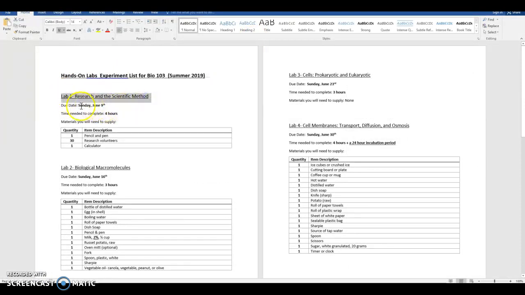Lab 1 is our first one, and it gives the due date. It gives you an estimate about how long it's going to take. And if you'll notice, that one says it can take up to 4 hours. So give yourself plenty of time. Don't wait until like 30 minutes before it's due and think you can knock this out real quick, because these are detailed labs, just like if we were in a classroom.